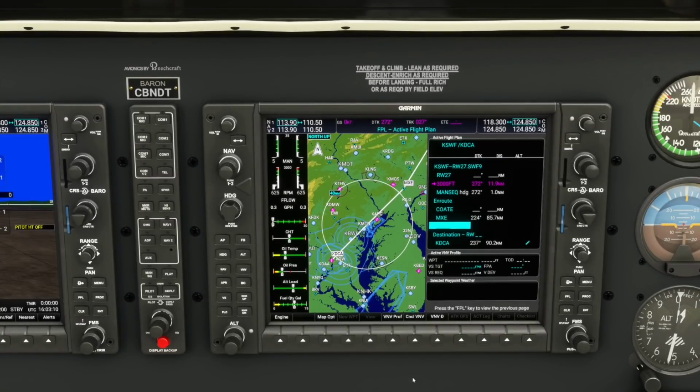So that's another feature, and we'll see that again when we load the arrival. It's much more useful for when you have a complicated arrival or approach. You can see everything laid out. It's really useful. So that's another feature they've added into the system.